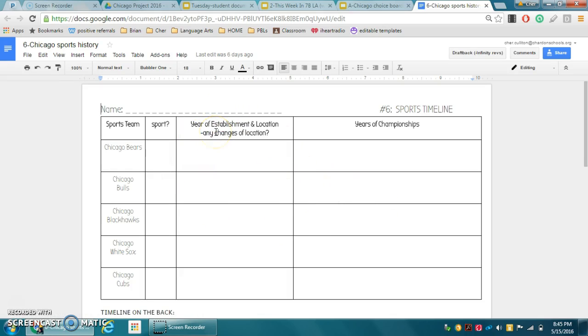You're going to look for the year that each team was established and what location they're at within the city, maybe what field that they play at, as much specific information as you can about where that team is located outside of just saying Chicago. And if you notice that there might have been any team location changes from where it originated or where it moved to, you'll want to make note of that as well.